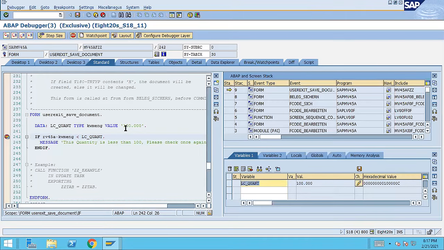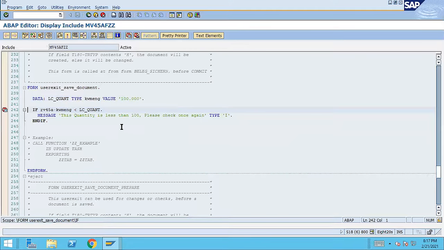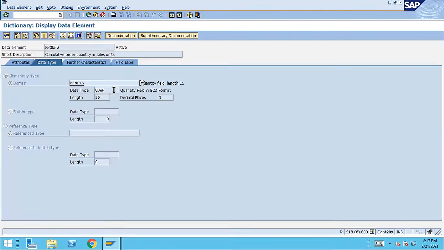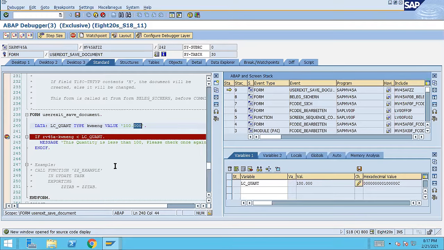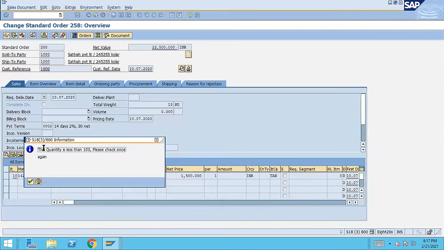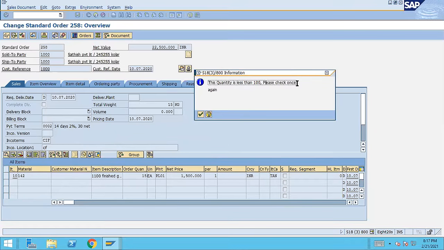Very good. Tushar's point was a very valid point, because this KWMENG, right? If you see, this data type is packed decimal 3, and I was not giving the decimal point. So the system was automatically taking quantity length 15 and decimal 3. So that's the problem. Whenever you give some value over here and the data type is packed with some decimal, we will have to use that many decimals, otherwise it will put them itself, right? So good. Now it's coming over here, message: this quantity is less than 100, please check once again.